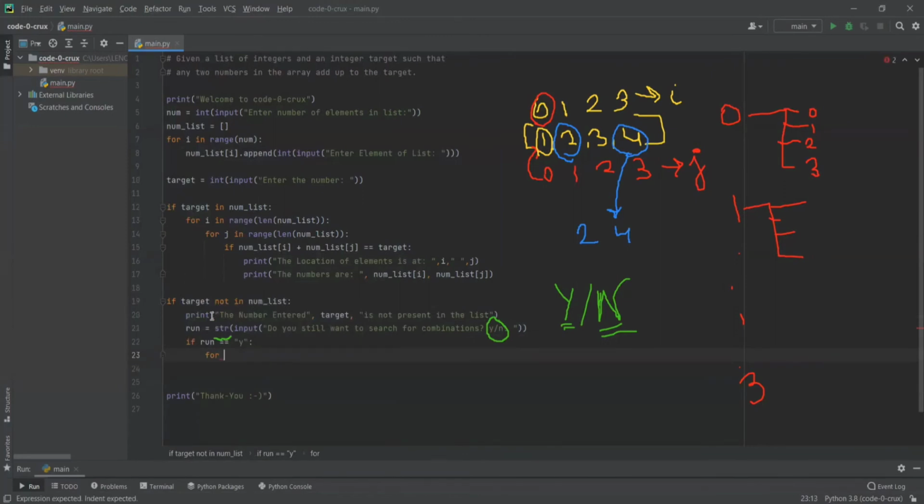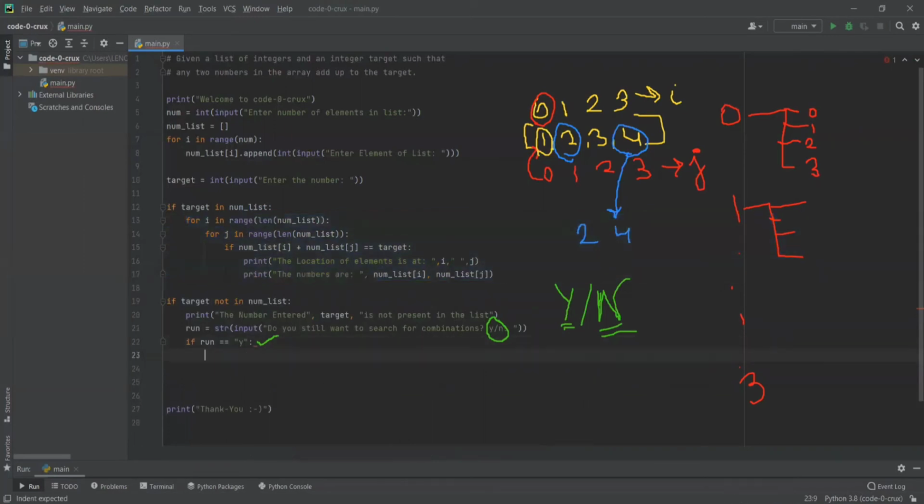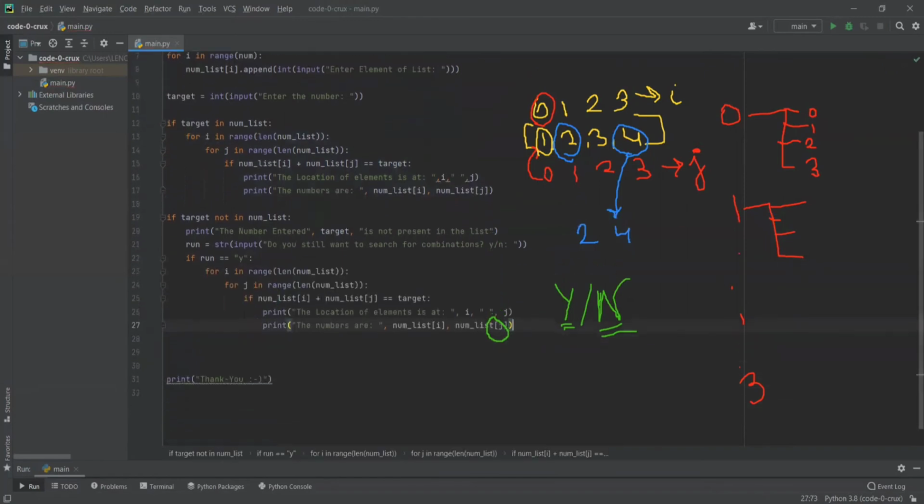Now, coming to line number 22, let me just clean this so that it looks better. Now, if run is equal to y, what it means is that if the value entered by the user is y, then go for the following condition. The condition will be written by Bhavesh. It would actually be the same condition that we have above. So I hope you won't mind me copy pasting it.